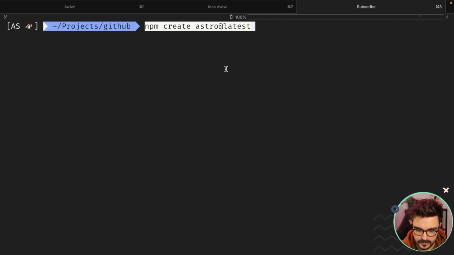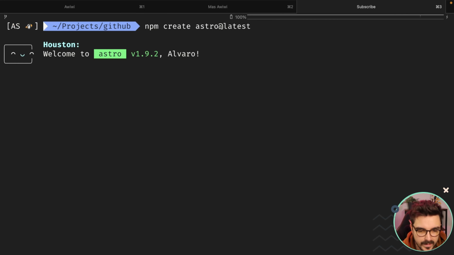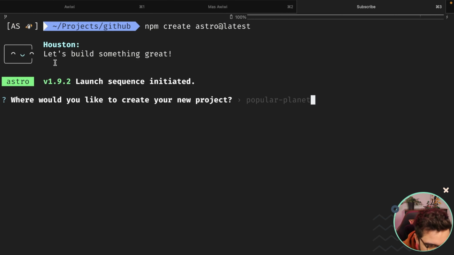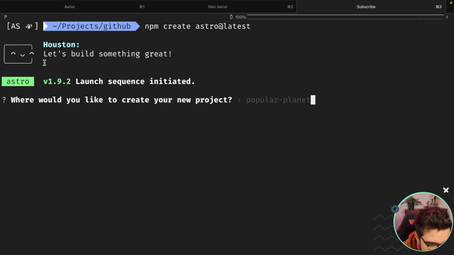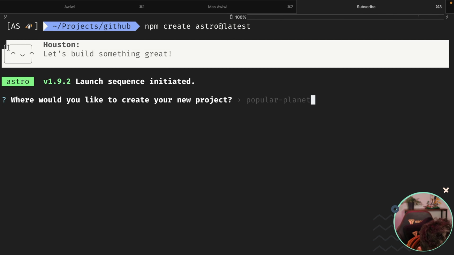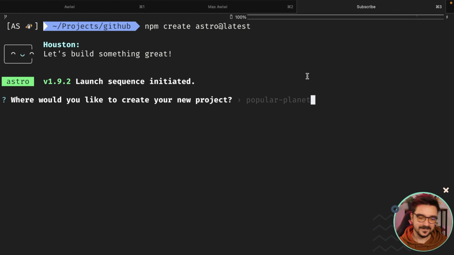Let's go here and npm create astro. What's that? LOL! They have like a helper. Houston, let's build something great. Oh, it's so kawaii. Oh, it's so cute. I love it. Okay, this is starting good. So where would you like to create your new project?